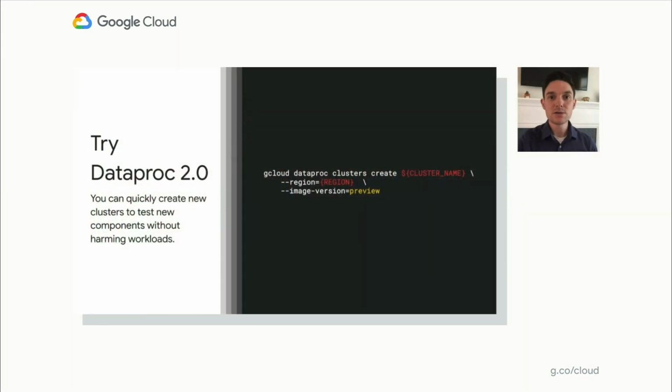It's very easy to get started with Dataproc 2 today. All you need to do is specify that you want to run the preview of Dataproc. So this is an example of a Cloud SDK command, or a gcloud command, that specifies the preview image.